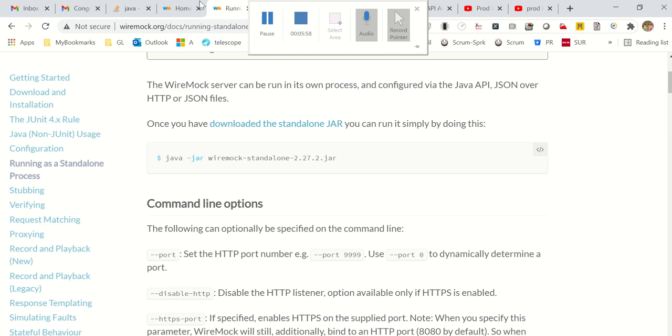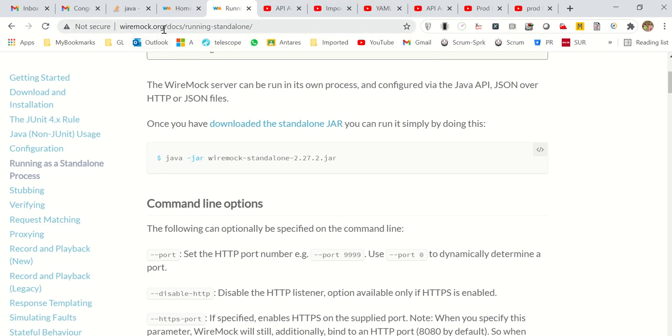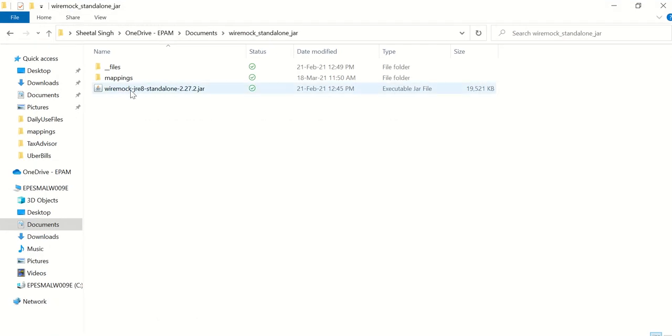So this is the website of WireMock. You just go and download the standalone jar from here. This is the first topic. After that, we'll see the coding part. So download the standalone jar from here. I have already downloaded and stored it here. This is my downloaded jar.